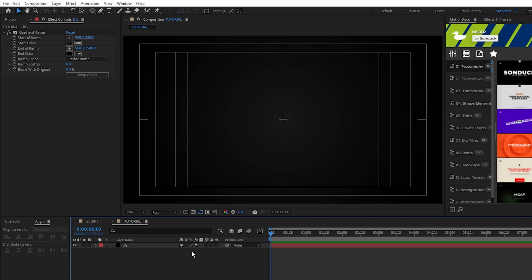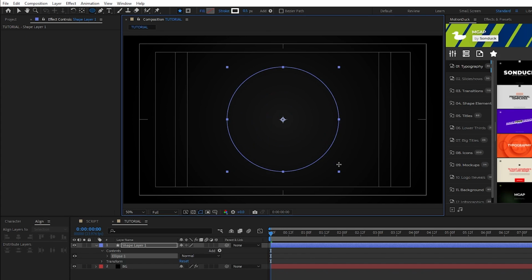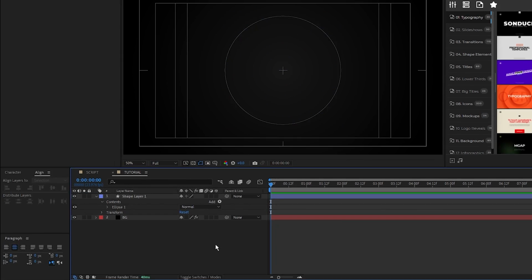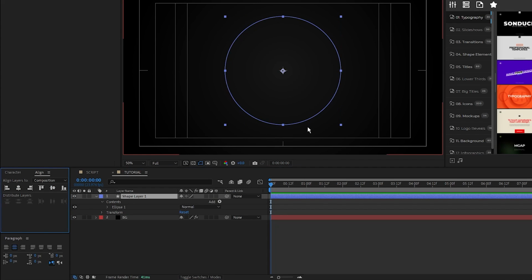Next, we'll make our first set of rings, so select the ellipse tool, make sure fill is set to none, stroke is set to solid color, and set the stroke width to 0.5. Hold shift and control, then click and drag from the center of the composition to make a perfect circle that's around this size, then we'll rename this layer to Ring 1.